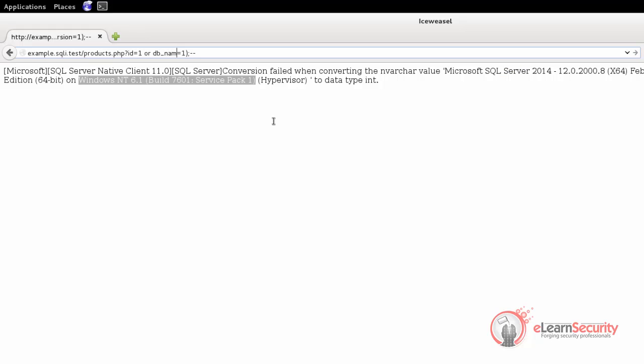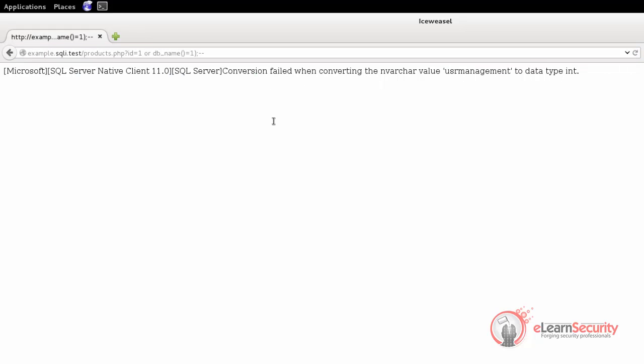Here we use db_name to extract the current database name, which is USR management. Moreover, we can pass an integer index to the function and exploit it to list all the databases hosted on the server. 0 points at the current database.